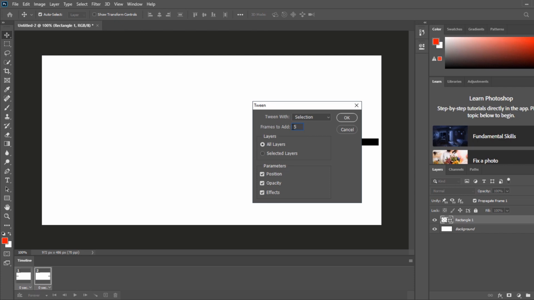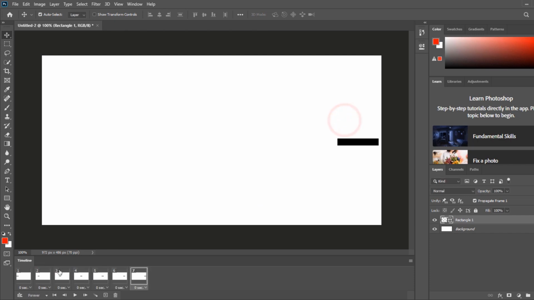Okay, so let's say that I want to add 5 frames, so in total it will be 7. I will add 5 plus those 2, so it will be 7. And the parameters that will be animated are those here. So we have the position, the opacity, and the effects. All those parameters can be animated. So if I click OK, it generated 5 frames for me, excuse me. Okay, so this one, then it goes here, here, here, here, here, to the end. Now if I play my animation, it's much smoother.